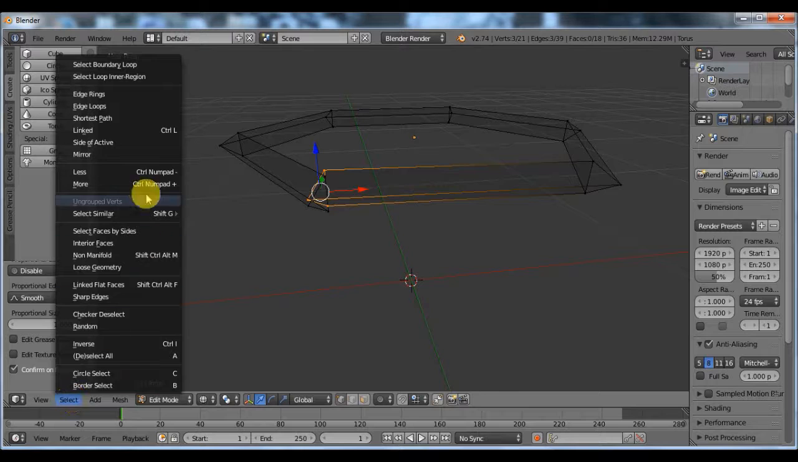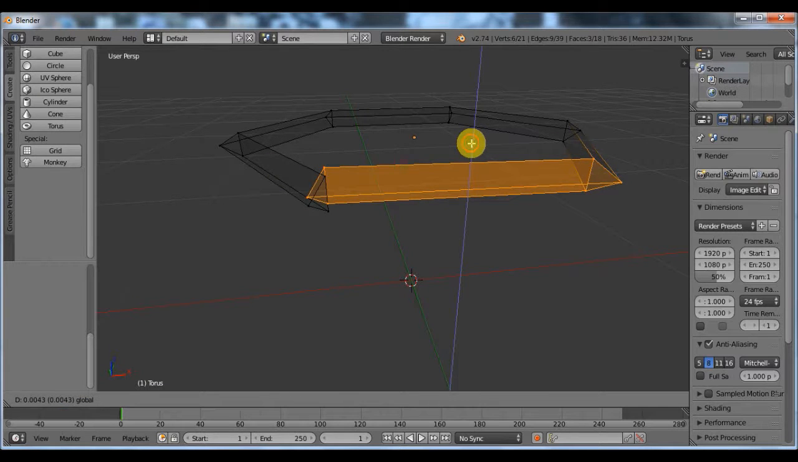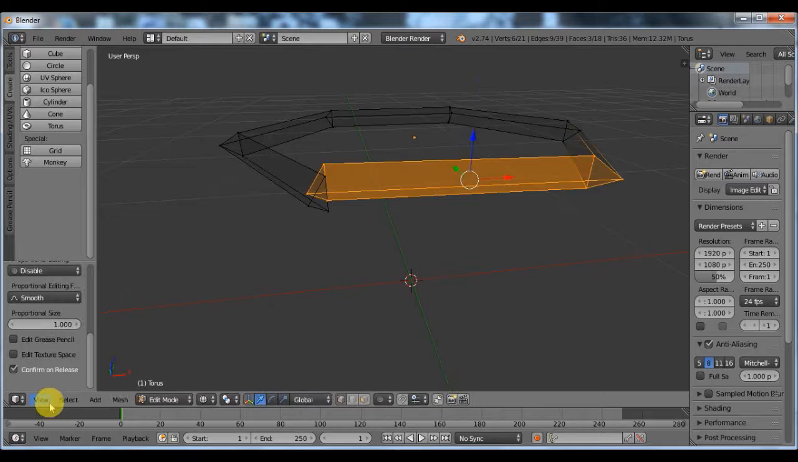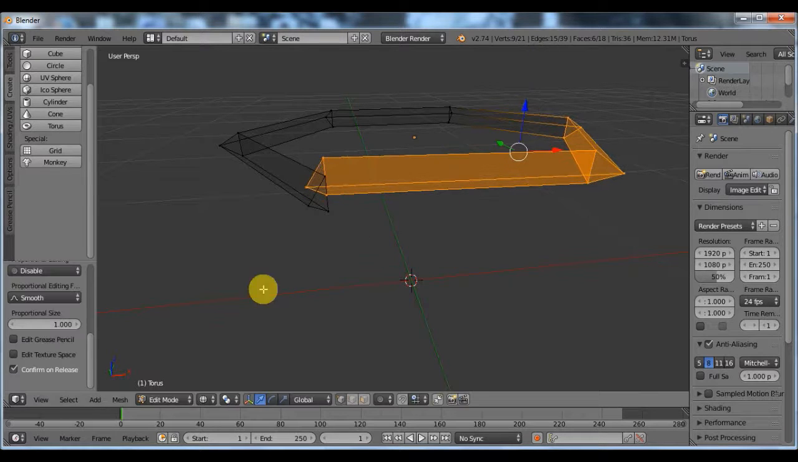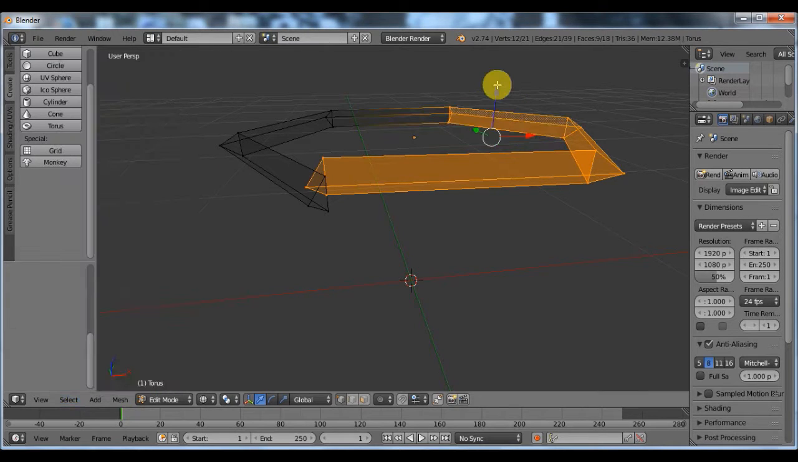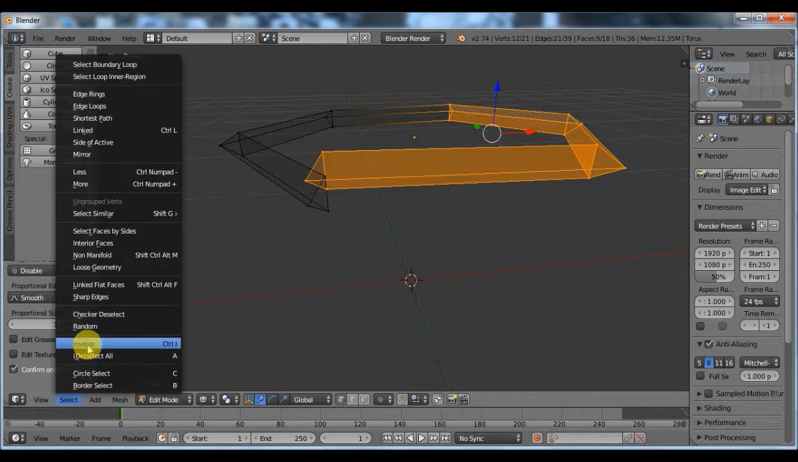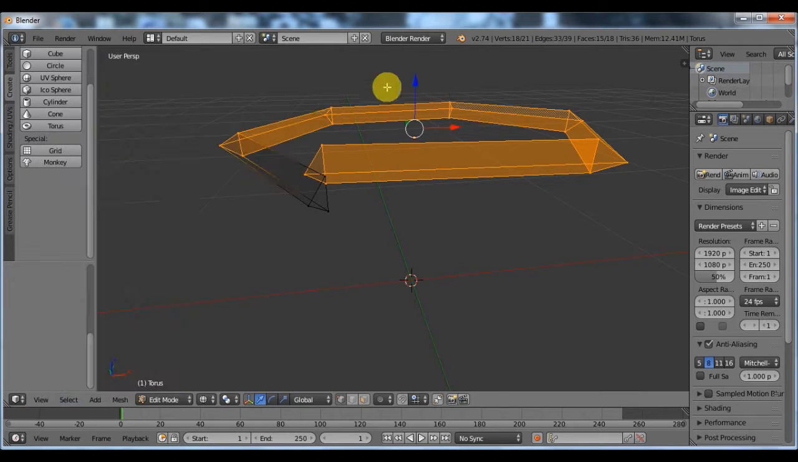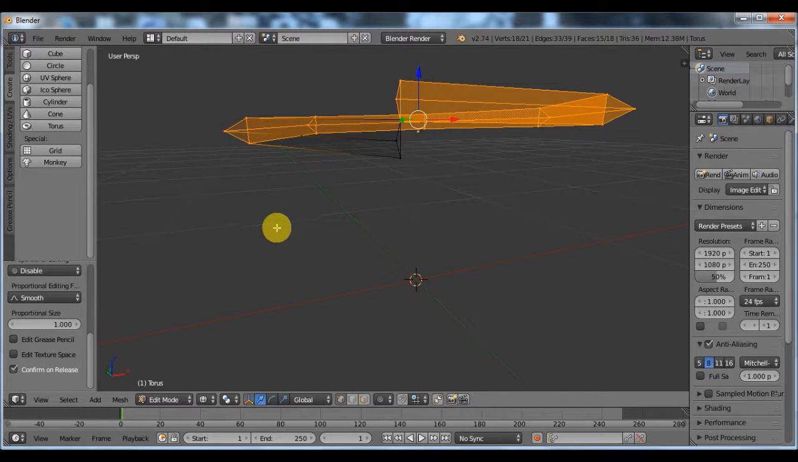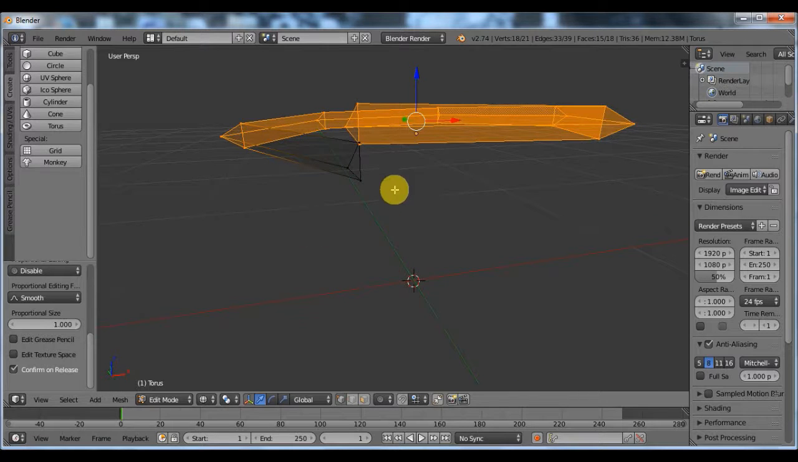Now I'm going to say select more, move that up 0.01. Now I'm going to say select more and move that up 0.01. Select more, move that up 0.01. Select more, move that up 0.01. Select more, move that up 0.01 there. So now we have this thing, whatever that is.